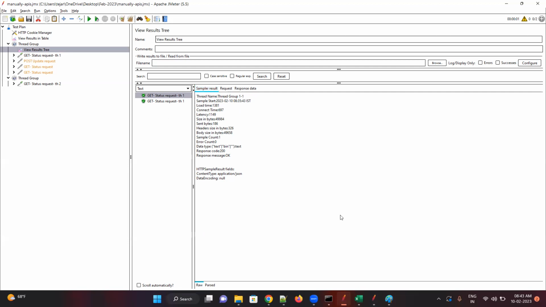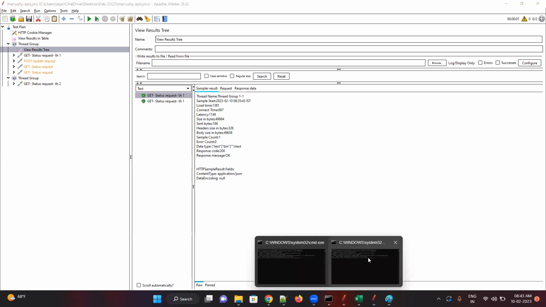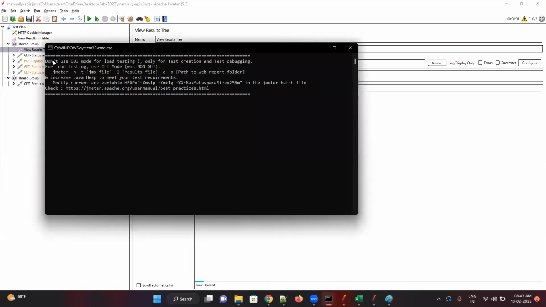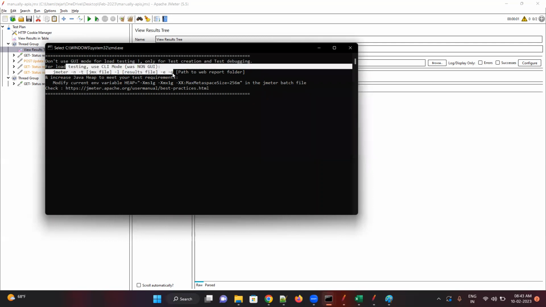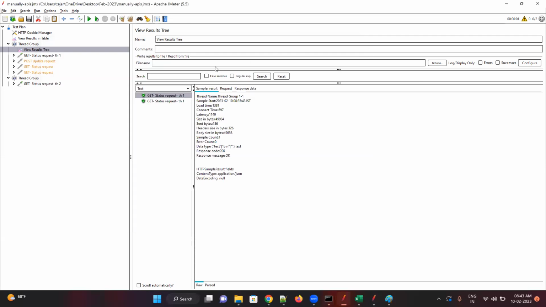And if you observe the comment from the opening, what is it saying? Don't use GUI mode for load testing, only for test creation and debugging. For load testing, use CLI mode, not GUI. GUI means the UI, this interface. It is saying don't use this for load testing because it will take a lot of memory. Instead, you want to go to the CLI. We'll come to that section again. So that's clear, right? View history.